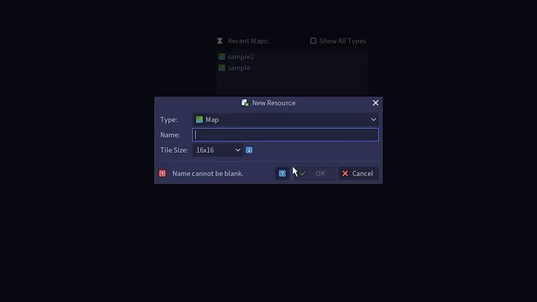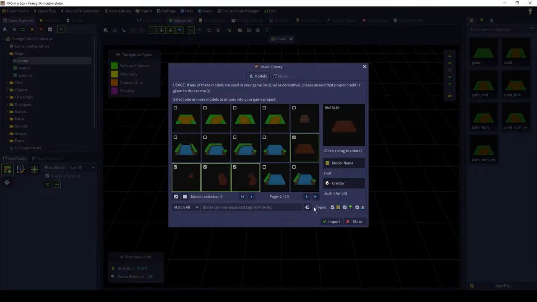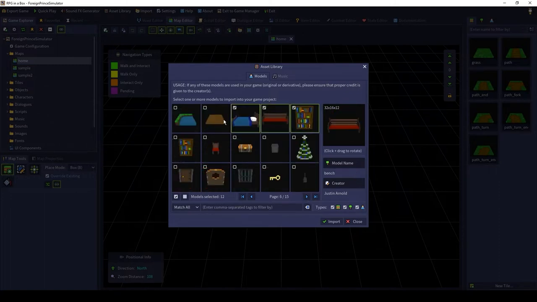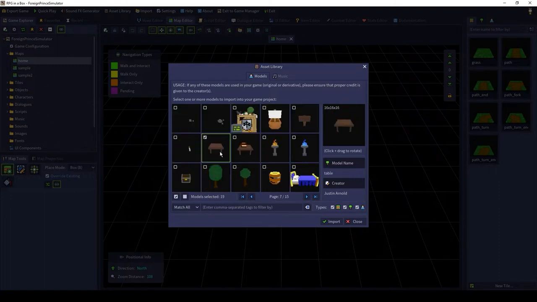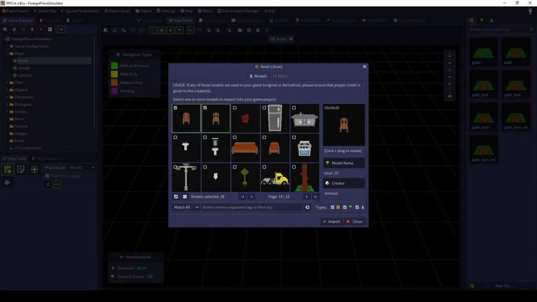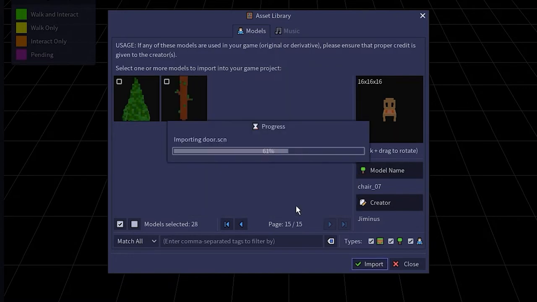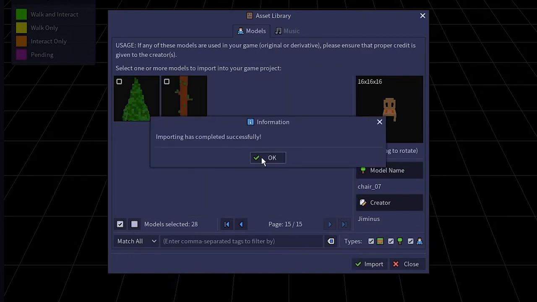Get started by creating a new map for the game. We'll call this one Home. Now click the Asset Library to add more assets to the game. We'll need various items for building, including walls, doors, a bed, and various other house objects. Select all the assets you'd like to build your building and click Import. Don't worry if you see an overwrite confirmation box, just click OK to update your existing assets.